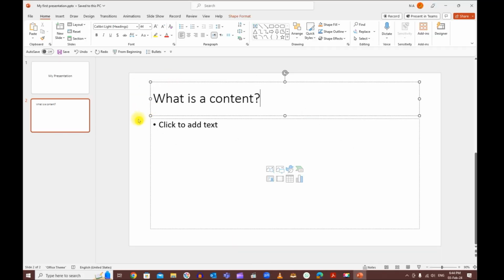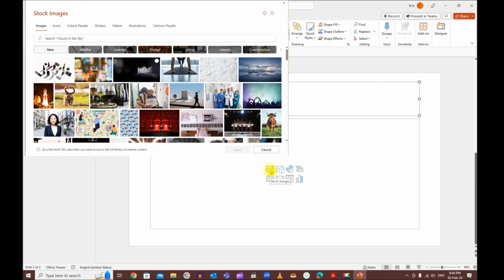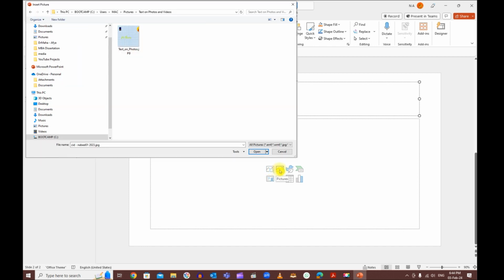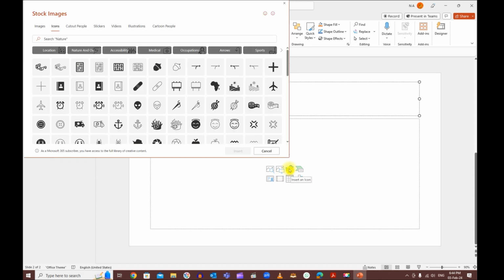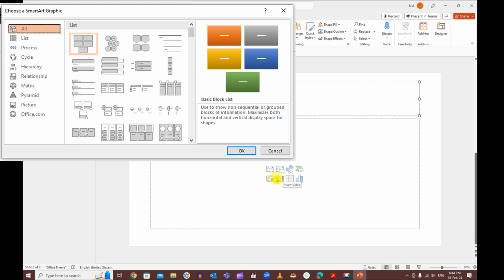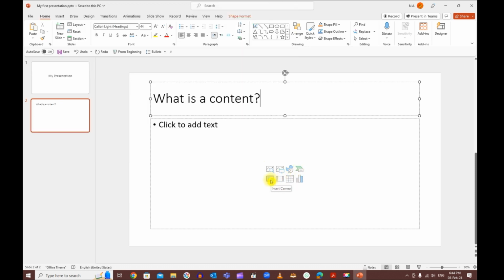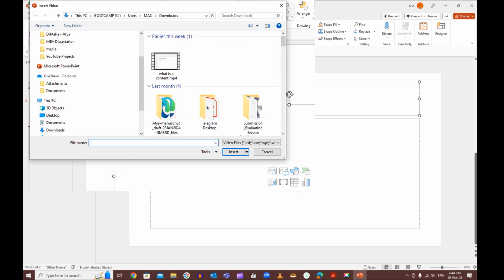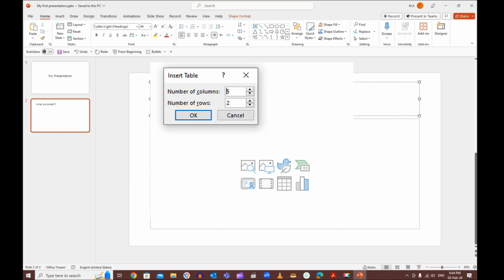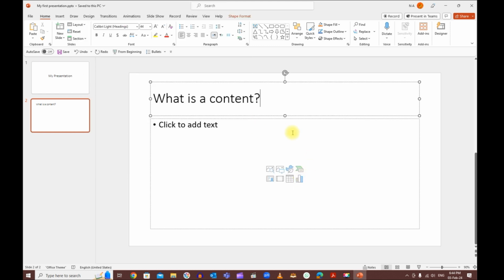So content can be a list, okay? It can be a picture, which you get from the stock images. It can be a picture from your computer or online. It can also be an icon, okay? And it can be a smart graphic. It can be a cameo, a picture of someone talking, okay? It can be a video, and it can be a table, and it can also be a chart, okay? Let's start with the first one, which is a list.